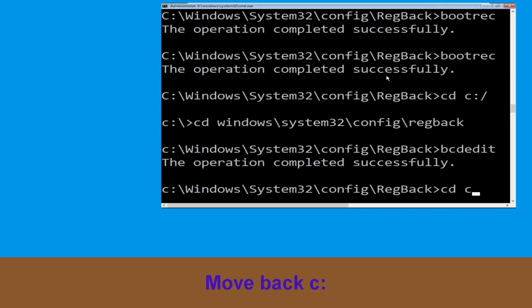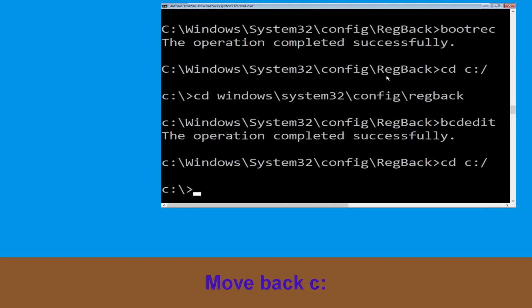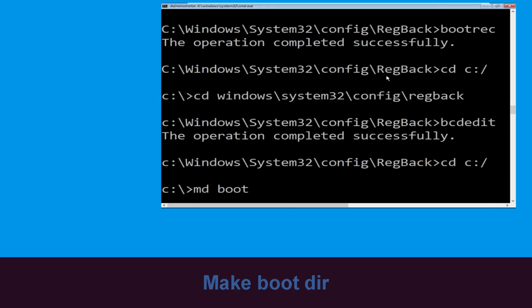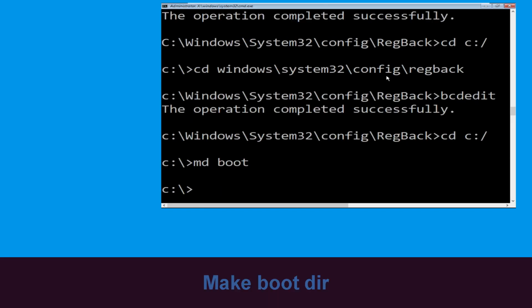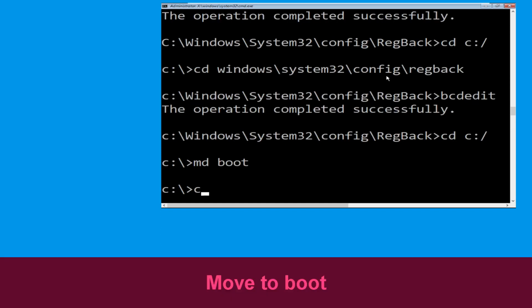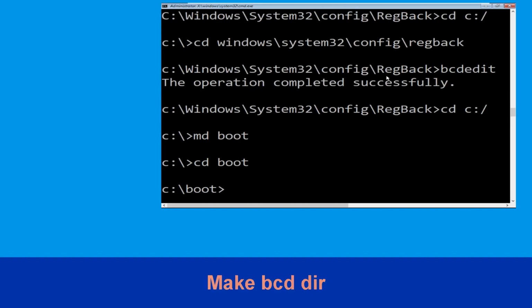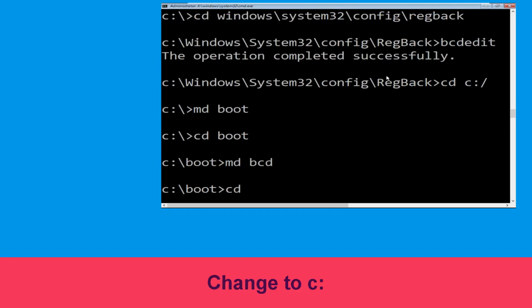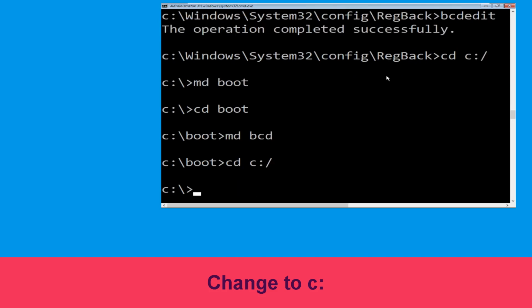Now execute this command. Type cd space c:/ and hit enter. Now type this command md space boot and simply hit enter. Type cd space boot and hit enter. Now type md space bcd and hit enter. Type cd space c:/ and hit enter.